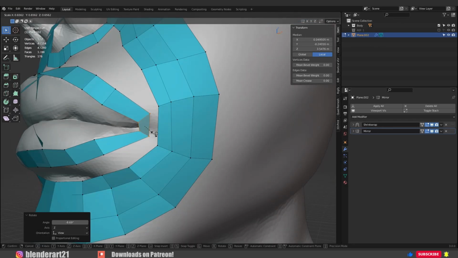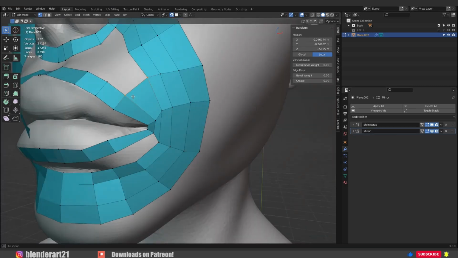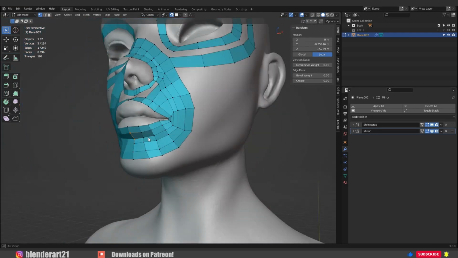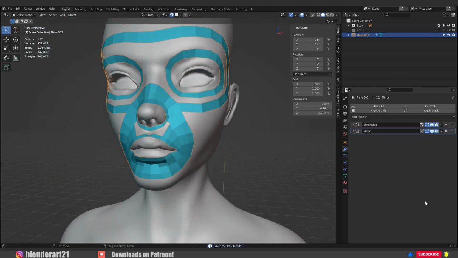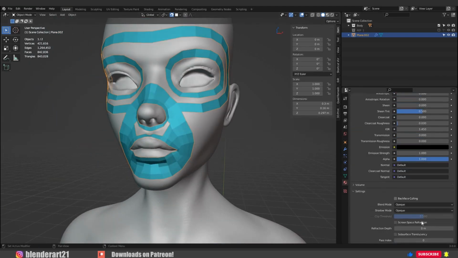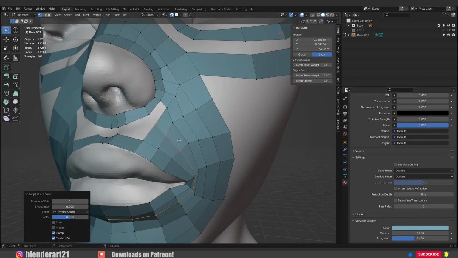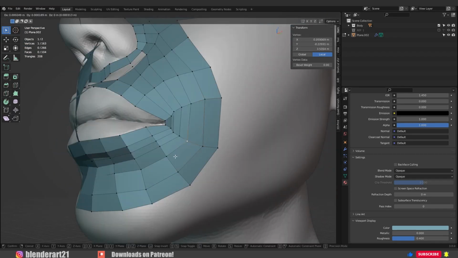Select this face on the corner of the mouth, S to scale it a bit. Hold Shift, select these 4 vertices, F to fill them. Select this vertex and this one and hit F a few times. I'm gonna change the view color display because the color is very bright. So, Ctrl R to add a loop cut right there. As I said before guys, take your time to take the vertices apart from each other.